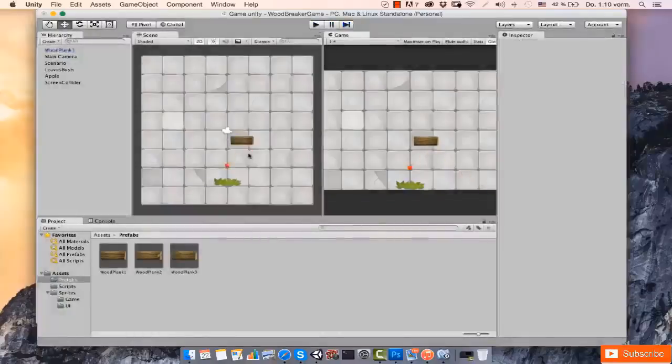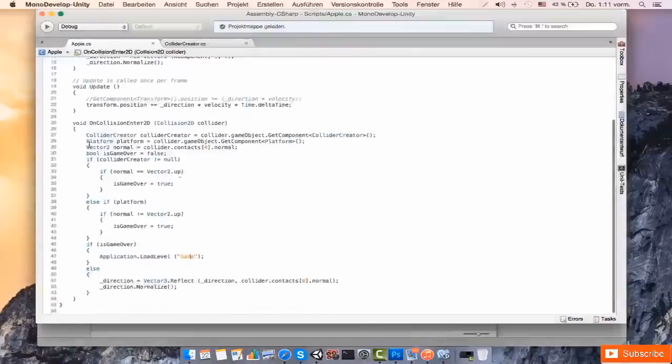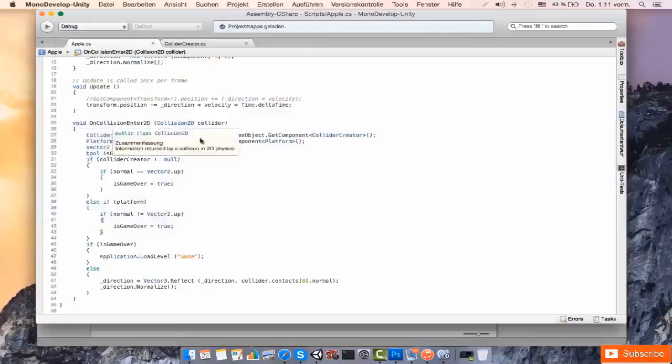Okay, you see that the movement gets reflected, but the block doesn't get destroyed. So what we need to do here is, inside the Apple script, we already have, of course, the function that detects collision. And since we have no special functionality for the block, we don't need to write a specific script just for it and to detect collisions and do pretty much the same thing we did here. Okay, so we can use the same onCollisionEnter2D function of the Apple to check if we're colliding against a block.